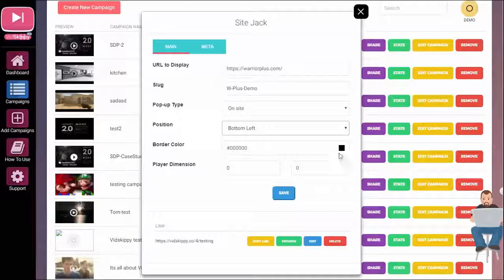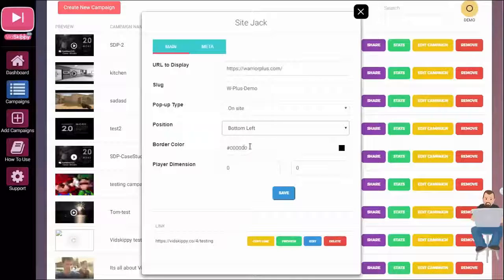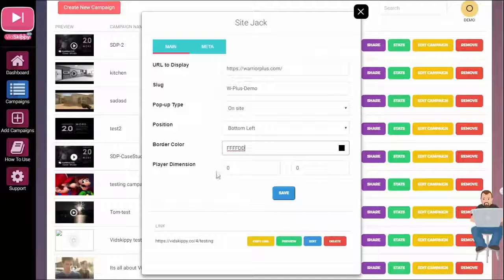Now you can select a border to go around the video. What I'm going to do here is I'm going to go over to Warrior Plus, and I'm going to select that color like so. Just drop that in there like so. Size of the player dimensions, so that's the actual size of the video that will display on the site. In this case, Warrior Plus, let's say I'll put 426 by 240, I think.